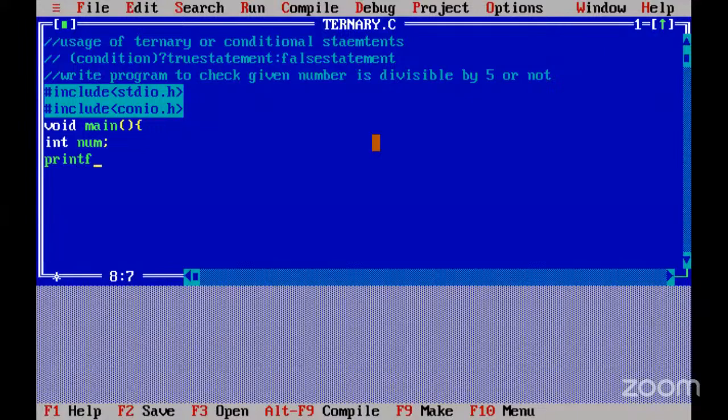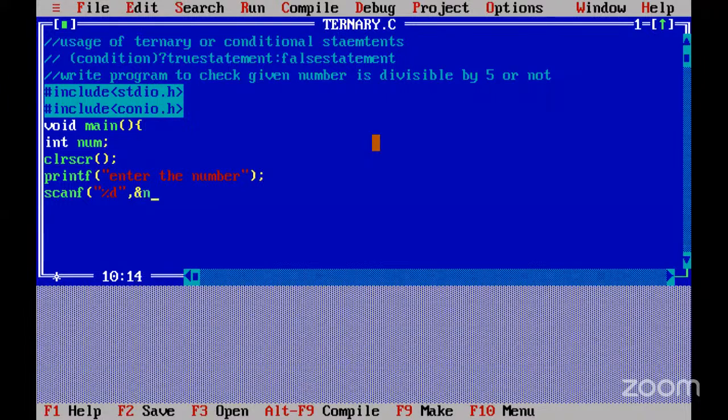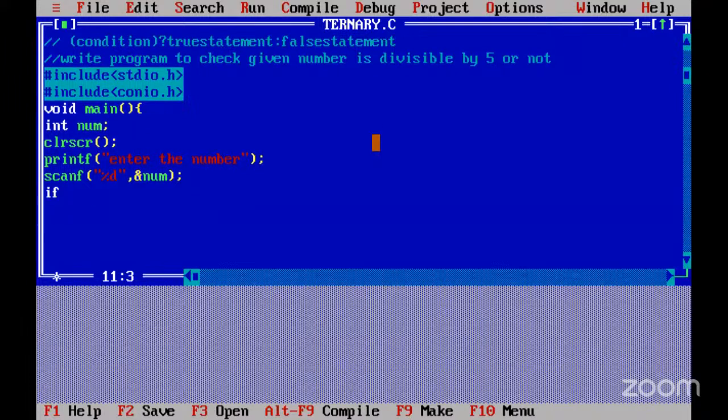Then printf. Let me write clear screen here, after the declaration. Enter the number, scanf, %d, ampersand number. If number modulus 5 is equal to 0.